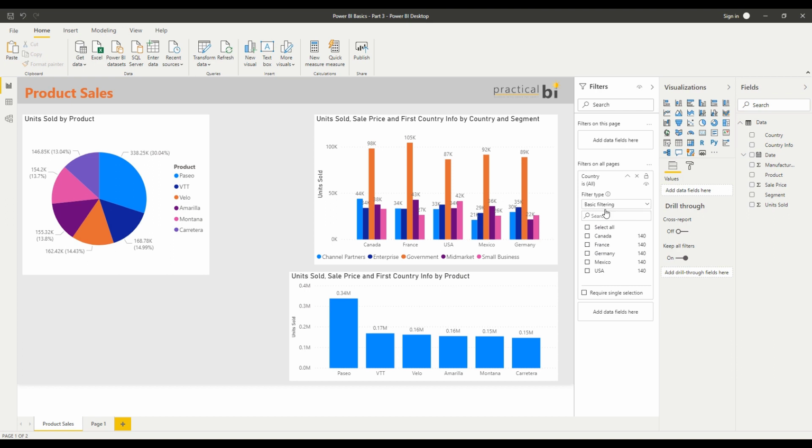So let's just have a look at these filter types. So currently I'm under basic filtering, and that's this selection approach where I can see the possible values within my data set, the number of records I have against each value, and I can select them accordingly. If I drop down on here, I've also got an option with country selected of advanced filtering. So let's just have a look at that.